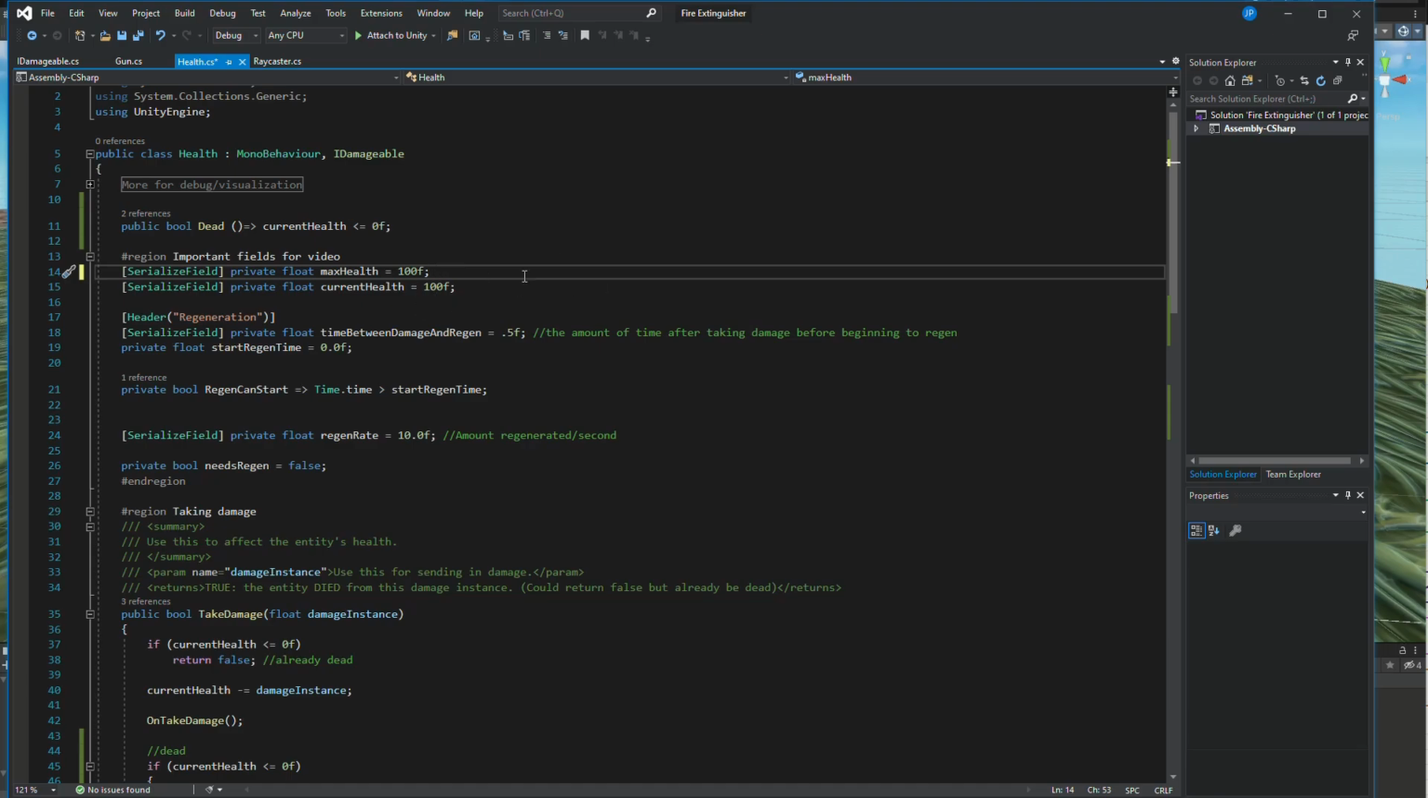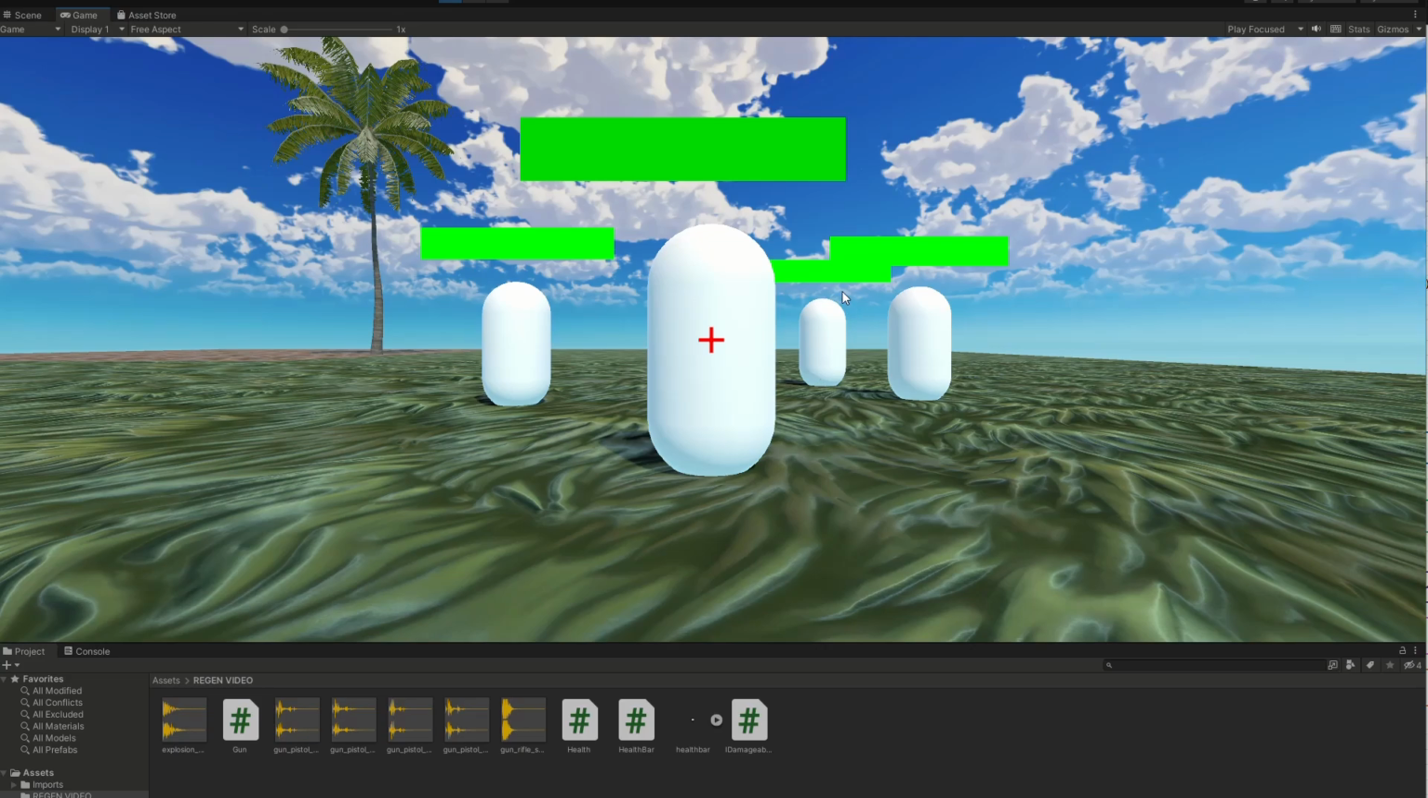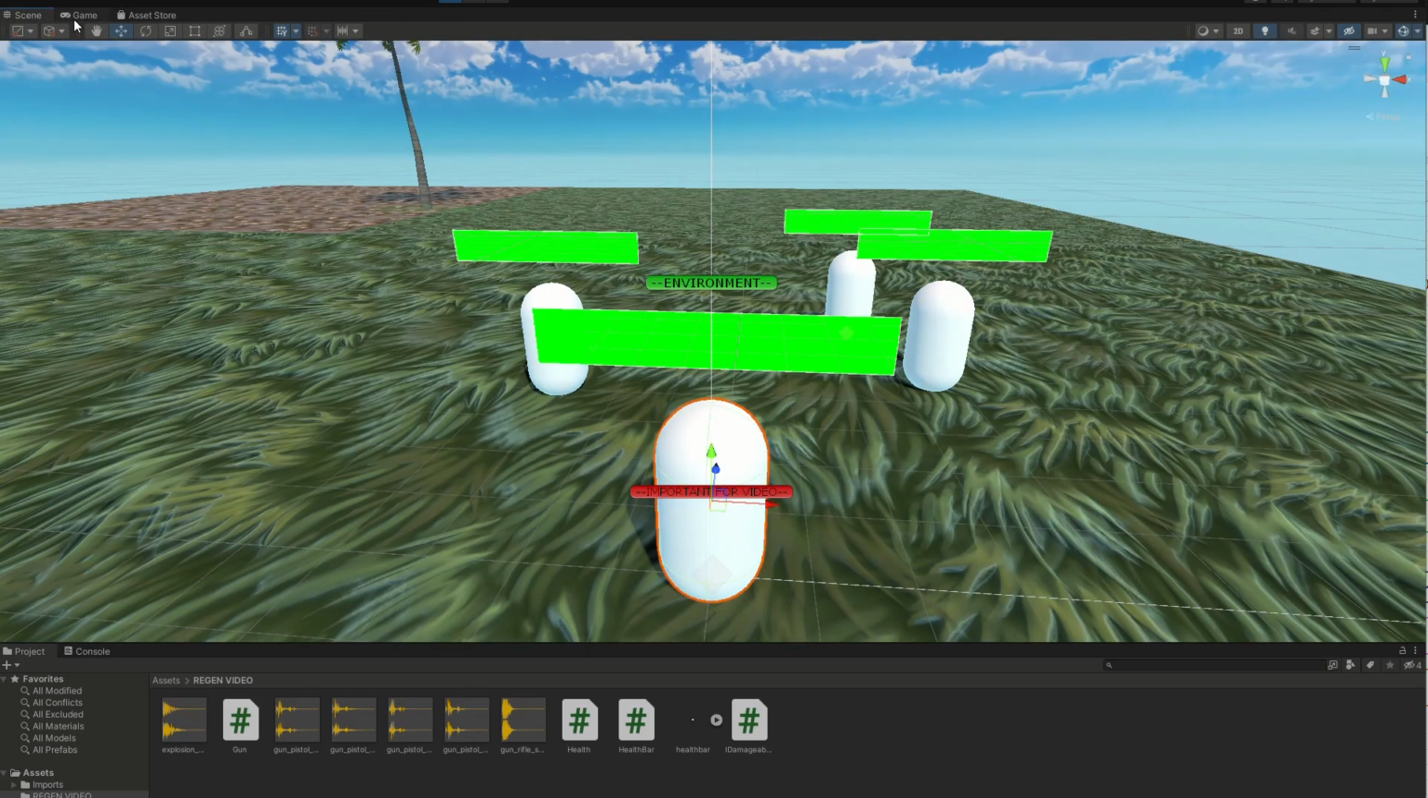Anyway, keeping it simple, you need max health and current health, and then you're going to have a time between damage and regen. That is, if I go into Unity here and I shoot one of these guys, I want to make sure that there is actually a delay between when he regenerates and when I give the damage. So if I put that back down at 0, let's see what guy I've got here. I've got the front guy.